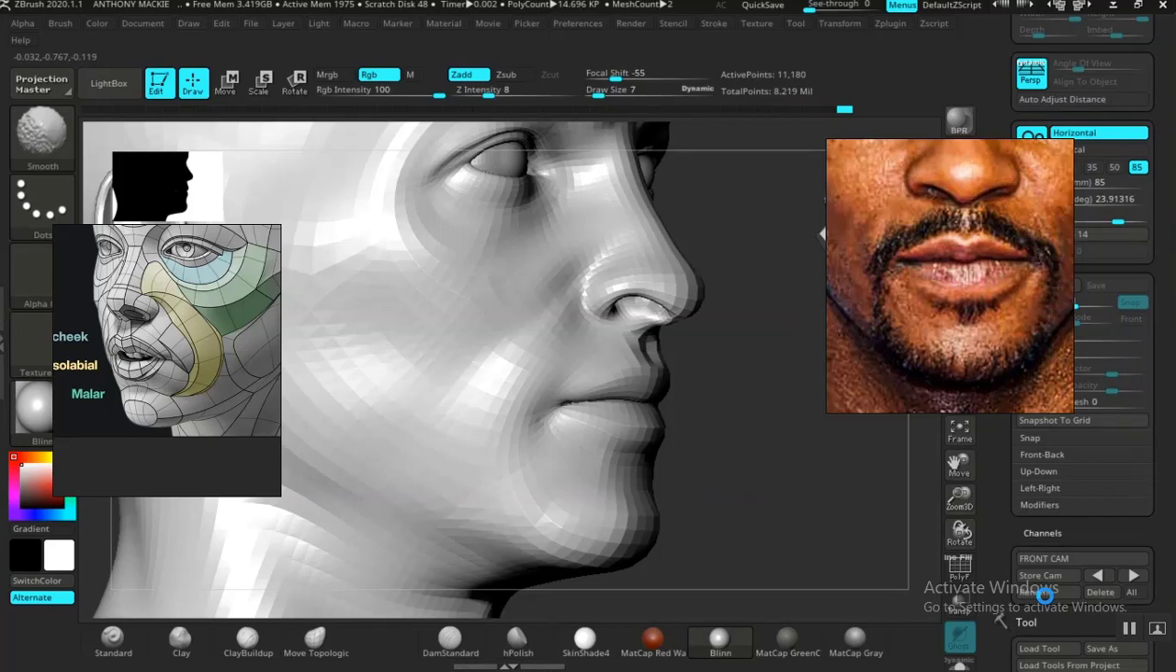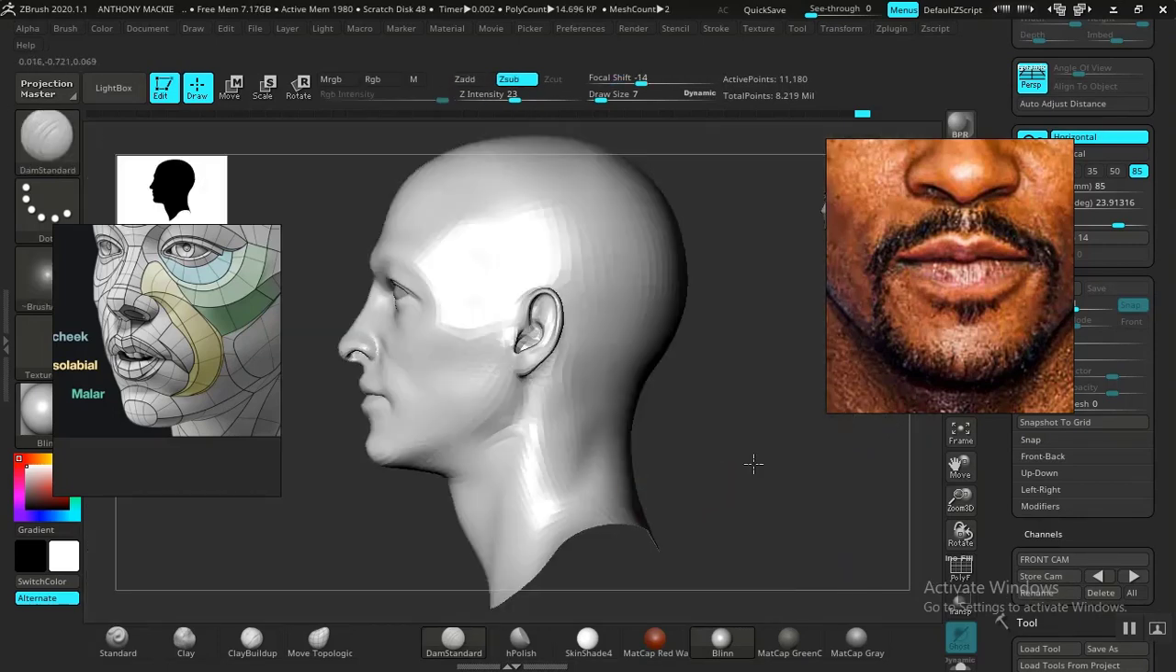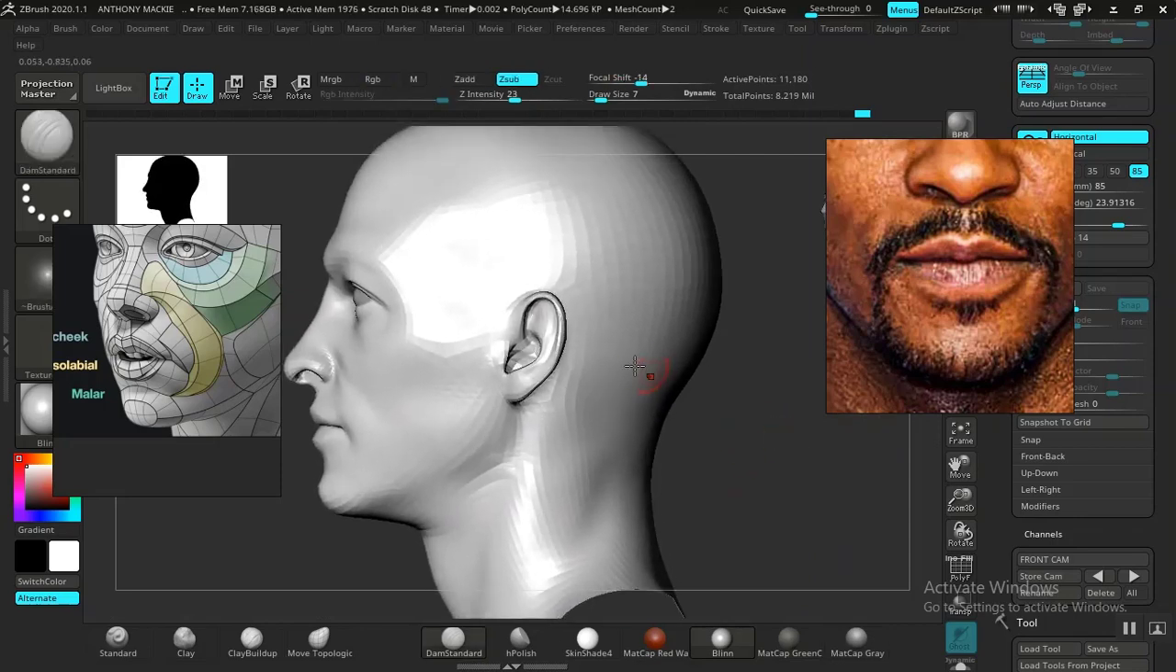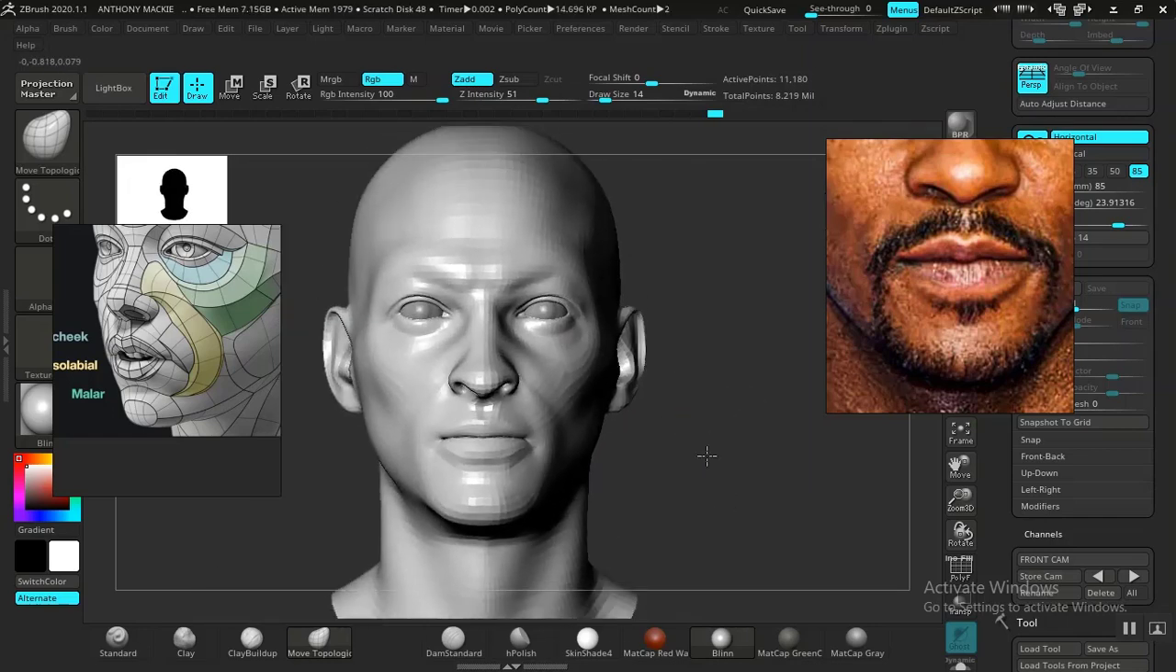I think my ZBrush is probably doing an auto save in the background or something. Yeah, it's back on. Yeah, this here. Just use my move topological brush first. Tweak this here just a bit. Nothing too complicated, just a slight tweak on that.